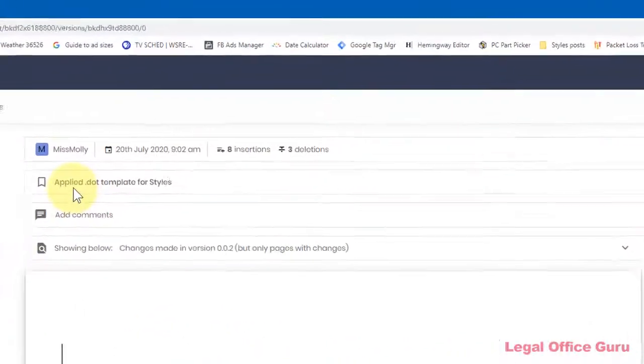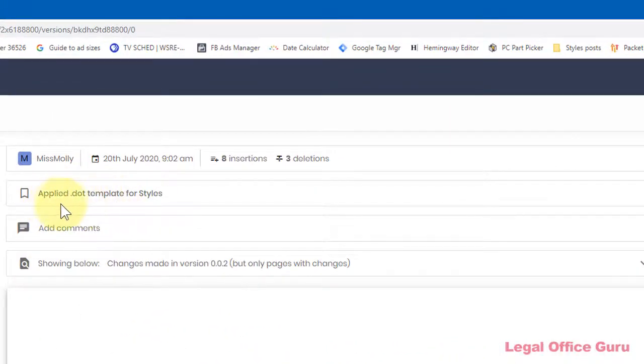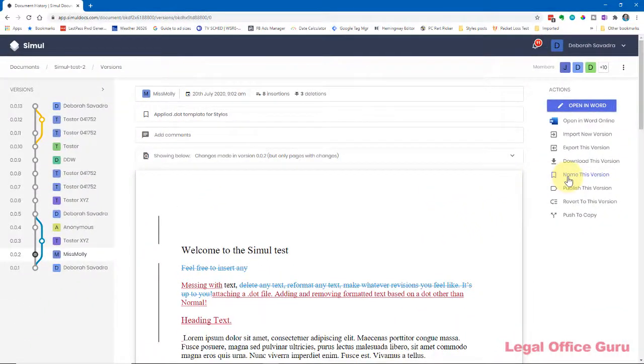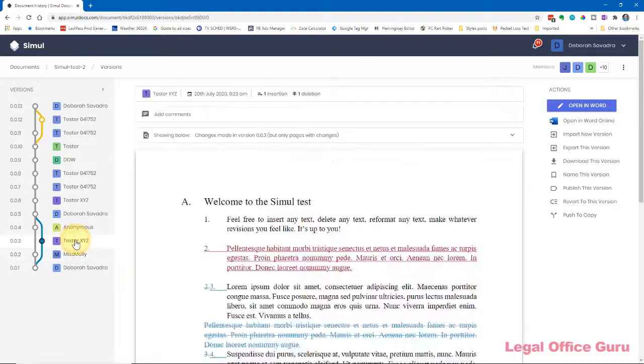But I also, just to keep track of that, named this particular revision "applied .dot template for styles." And the way that I did that was to click over here on "name this version." And then, while tester Miss Molly had the document open, another tester came in, tester XYZ, and opened version 1 as well. So they both had version 1 simultaneously open.